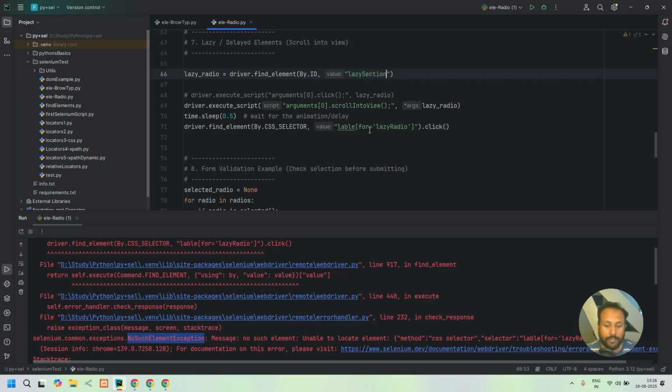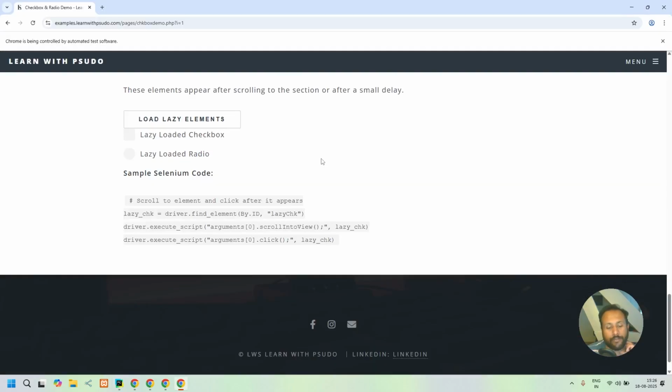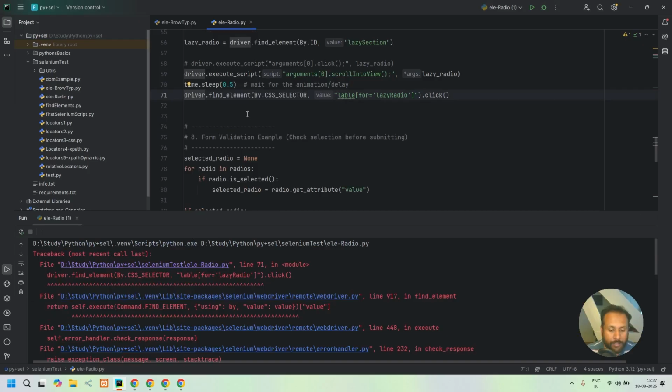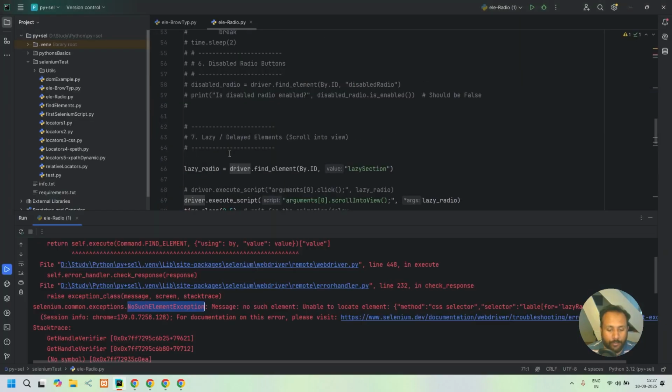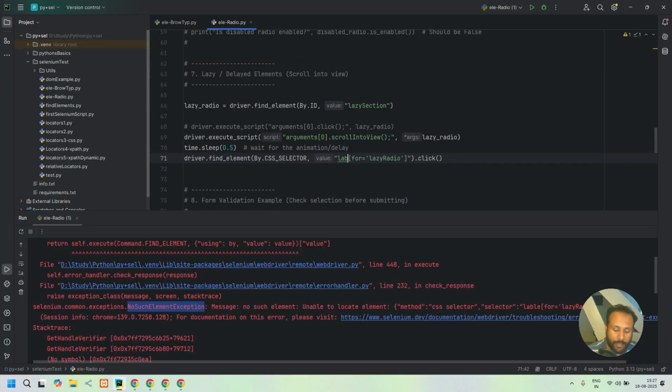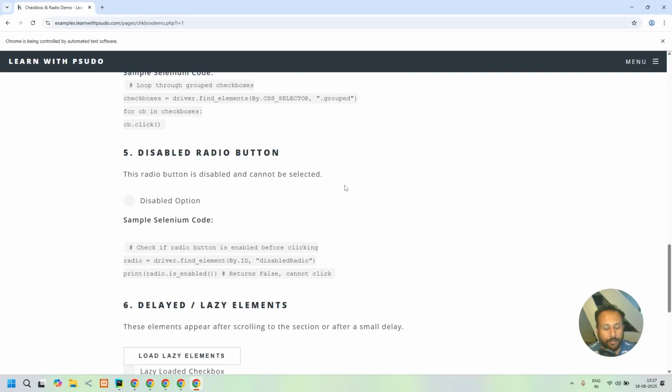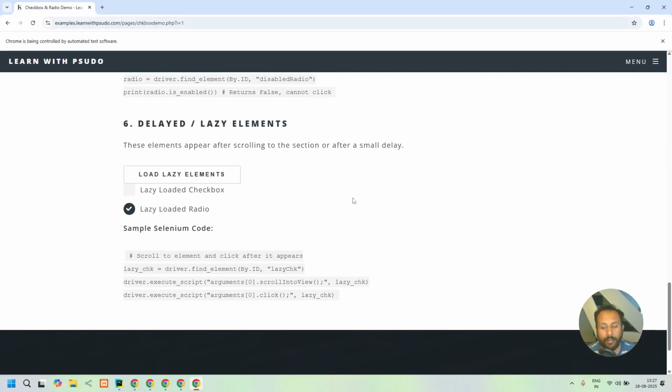So here I'll say this is my lazy section, right? So you go to the lazy section and scroll until the lazy section, then you click a label for lazy radio, right? Let's run this again. See, it came here, but it should have clicked on this radio button. It didn't click. Why? So where is the error? It's still here. What is the error this time? It says no such element exception. Let's do this, this is the error again. Label, right? So it came here, clicked on this radio button, and we are done.